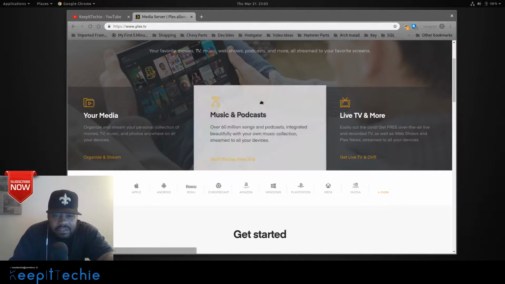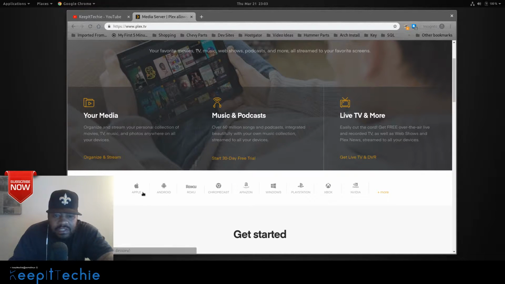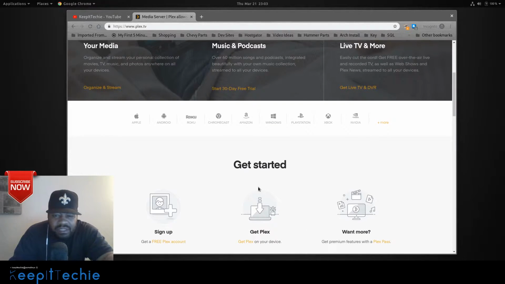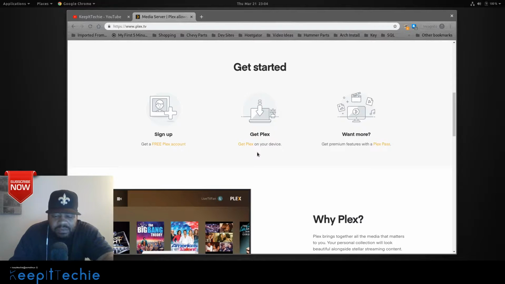And they have apps made for Apple, Android, Roku. They've got an app for your phone so you can stream all that stuff, but you have to pay for what they call a Plex Plus account. But the free account is pretty much all you need in order to stream everything from your computer. It's just when you get into streaming from your phone and different devices, they want you to get the Plex Pass. That's what it's called, Plex Pass.